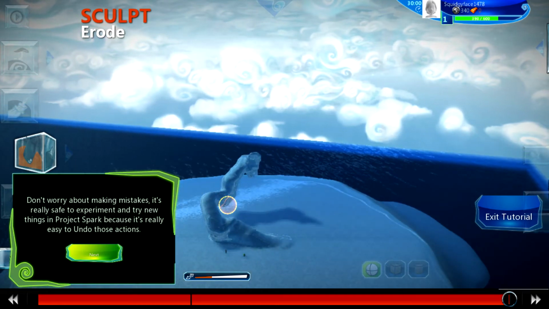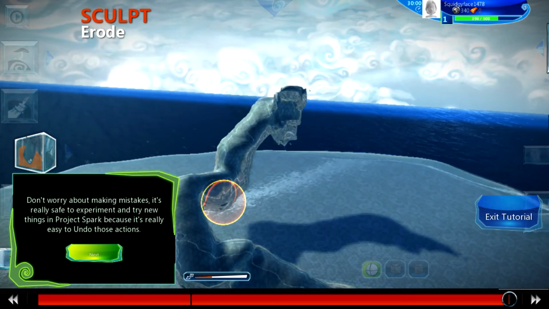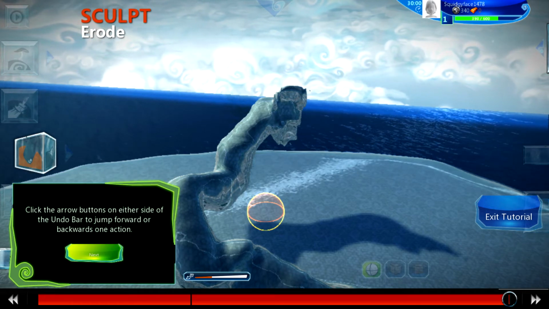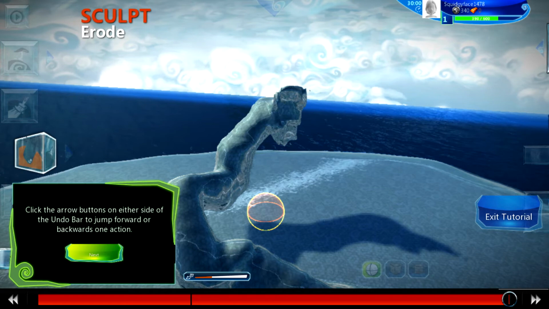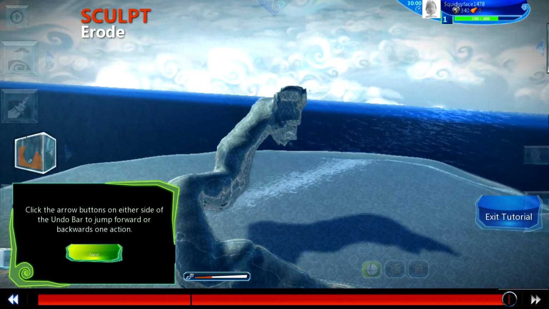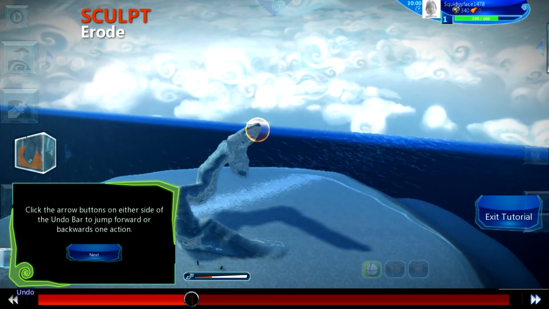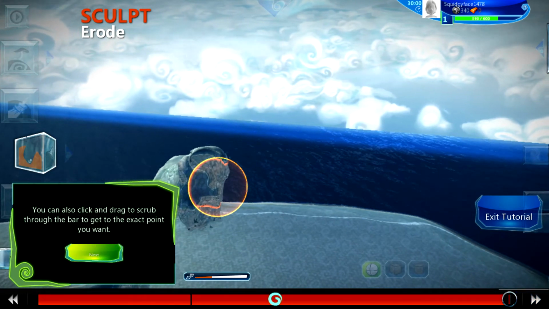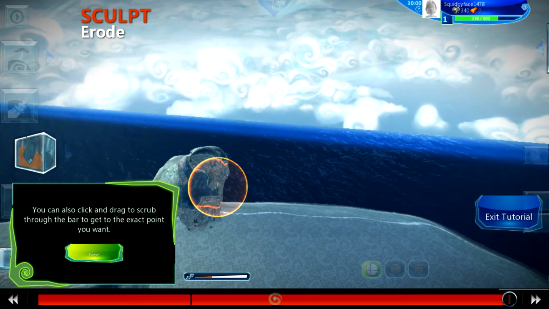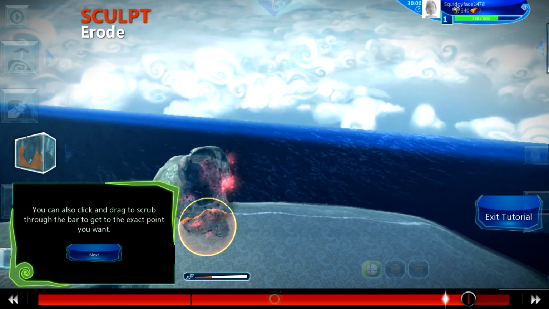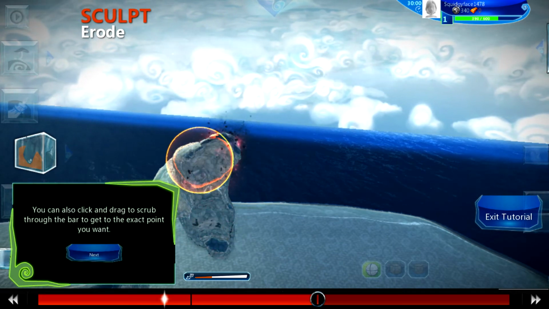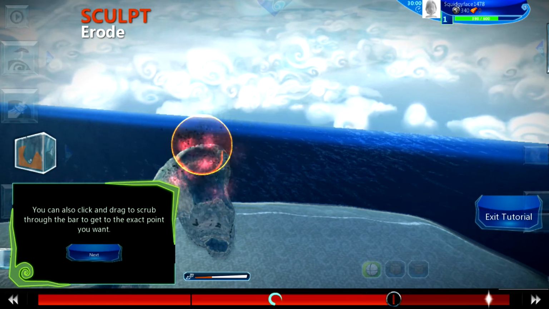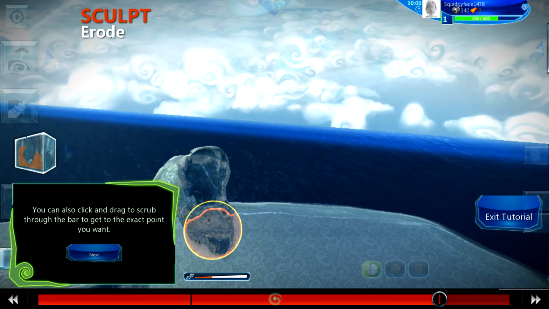Don't worry about making mistakes. It's really safe to experiment and try new things in Project Spot because it's really easy to undo. Click the arrow buttons on either side of the undo bar to jump forward or backwards one action. What, this? You can also click and drag to scrub through the bar. Okay. That's really cool.